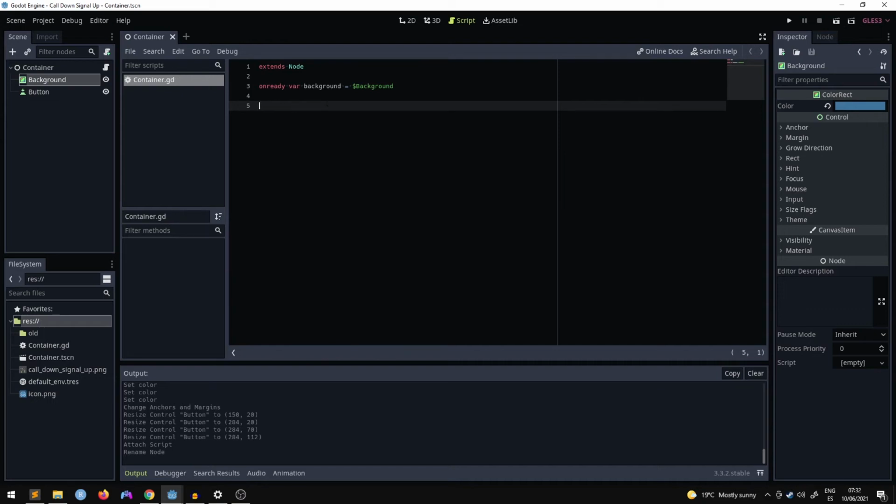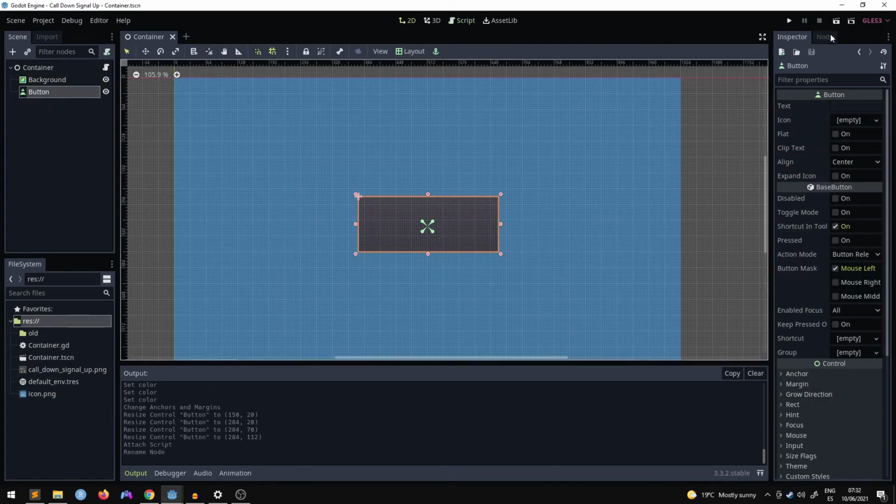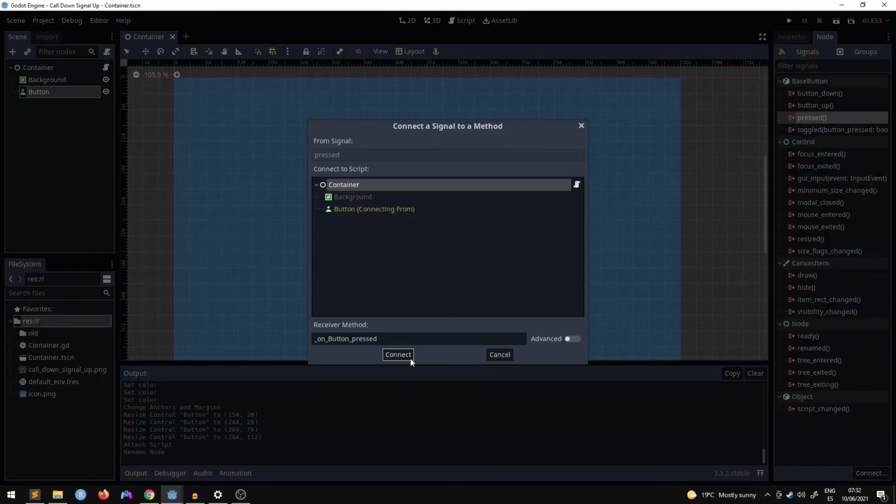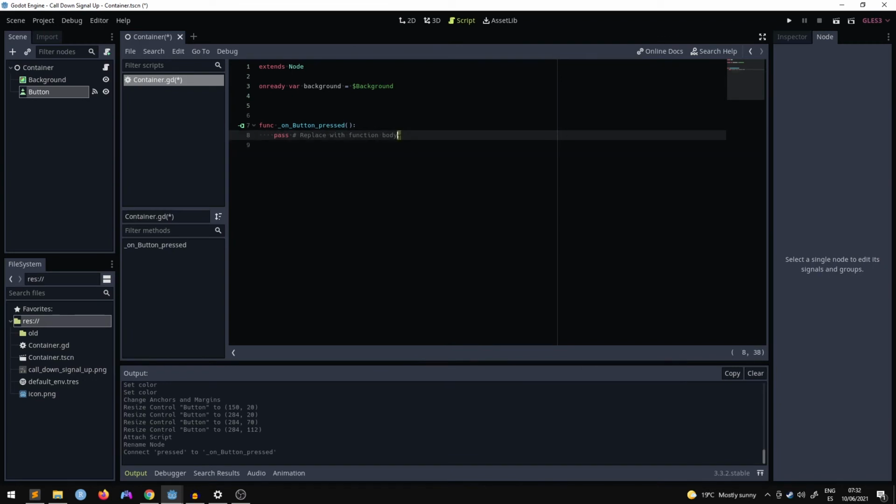Instead of that, what we'll do is go over to the button, to the node tab, press on the pressed signal, connect it to the container. And this method is going to be called every time that the button is pressed. It's going to be signaling up to the parent, to the container, that the button has been pressed. So inside of here, we could access the background, specifically the color of the background, and change it to color yellow, which is 1101.